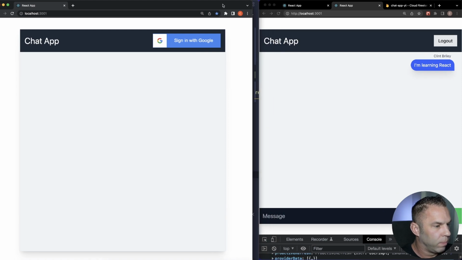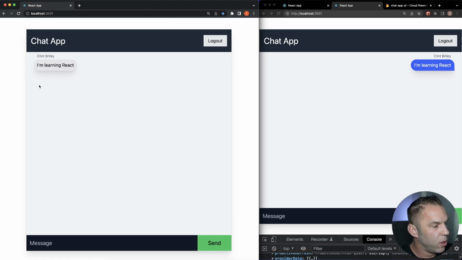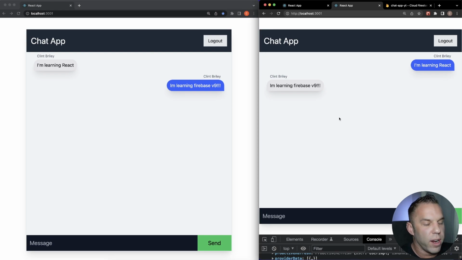Perfect. All right, so what we can do now, let's go ahead and sign in. This is just another Google account of mine. Boom, I'm signed in here, and it's displaying on the left-hand side. They're the same name on both accounts, so that's why you're not seeing anything. So let's say I'm learning Firebase V9, and it should be on the right-hand side, and over here, it's on the left.